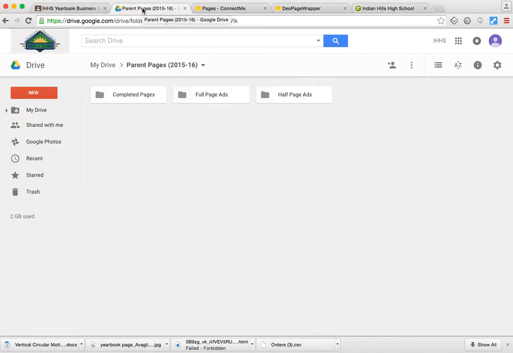If you wanted to complete some pages, you'd go to the folder that's been shared with you. It's titled Parent Pages 2015-16. Within that folder, you'll see 3 individual folders: all the full page ads, all the half page ads, and all the completed pages. Right now, there's nothing in the completed pages because we haven't finished any.